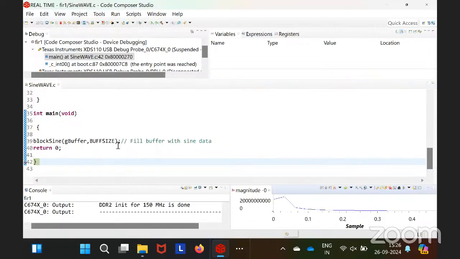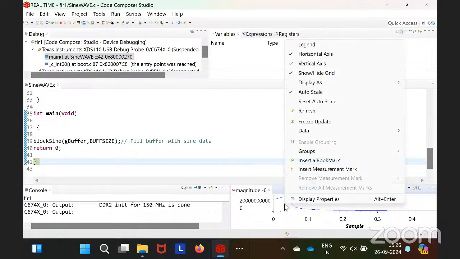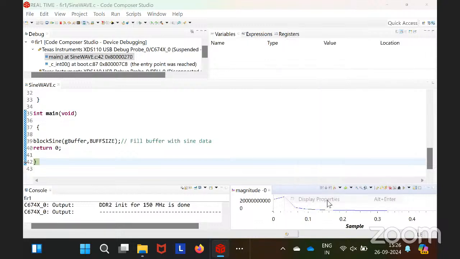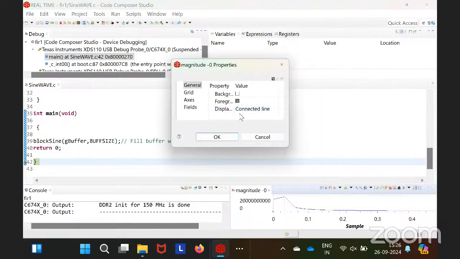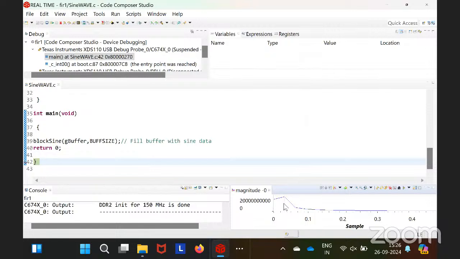I think I have a problem in coming back. I think I can do it. Display property is, I can switch on the grid. Okay. So you'll be seeing that pointer. What it is pointing to, the value of the peak, what is the value it is given? So how do you convert it into frequency now?